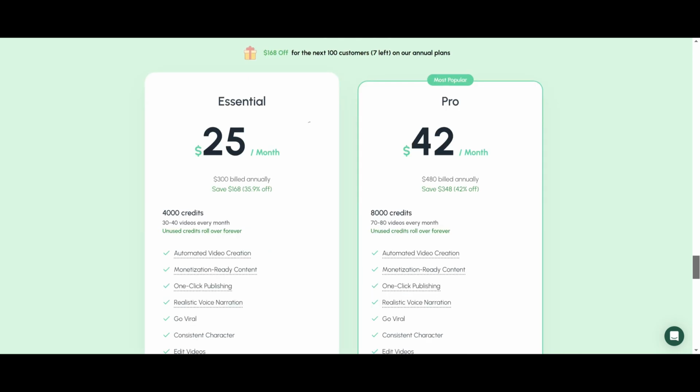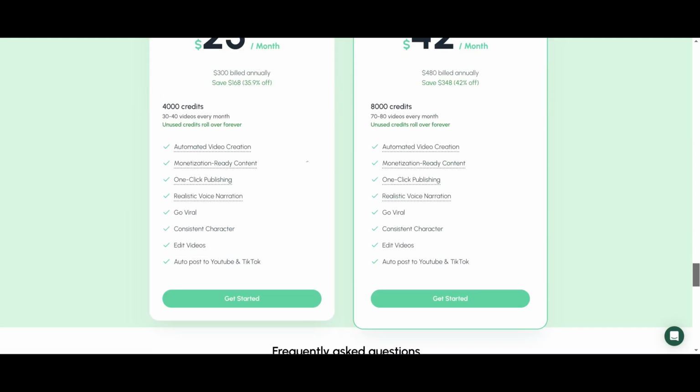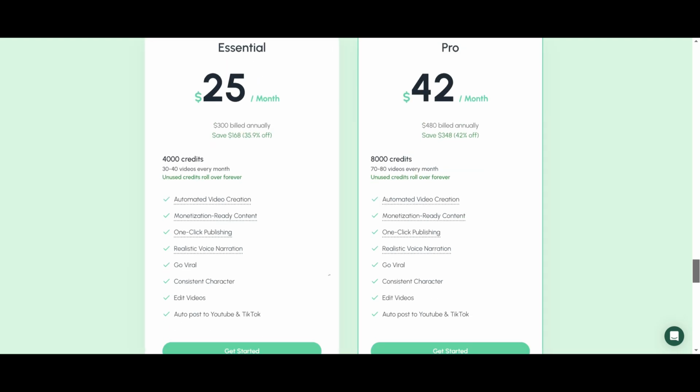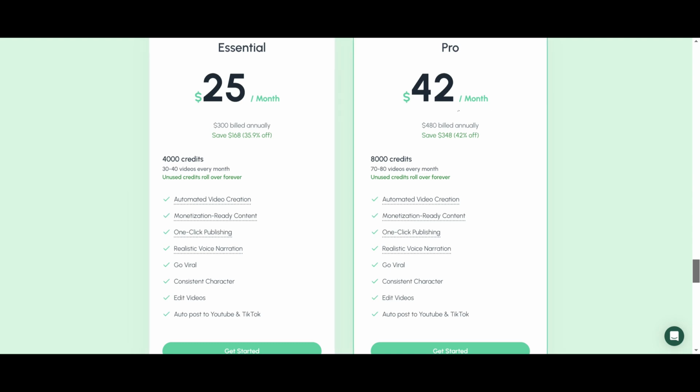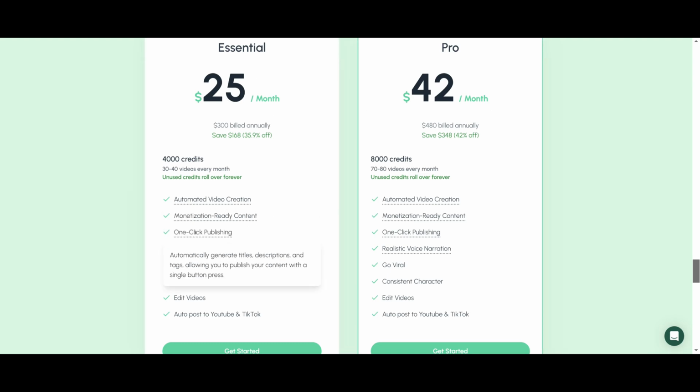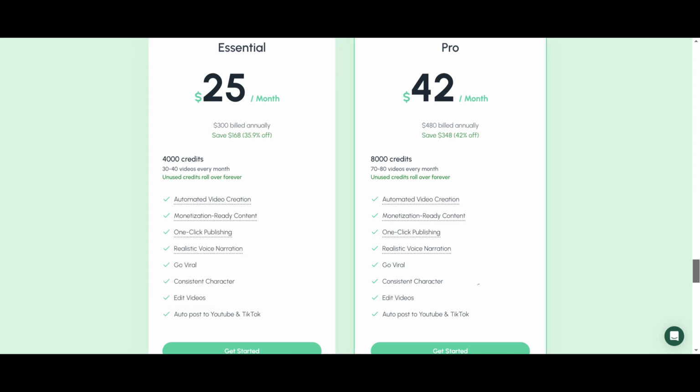Now they have two packages, the Essential and the Pro. For the Essential, you get 4,000 credits per month, and that equates to roughly 30 to 40 videos every month. And what's really nice is unused credits roll over forever, and you get the same features that you get for the Pro and Essential, such as automated video creation, monetization, realistic voice, consistent character, etc.